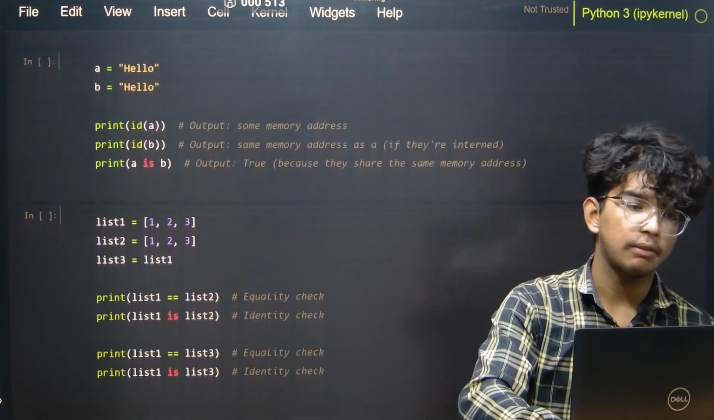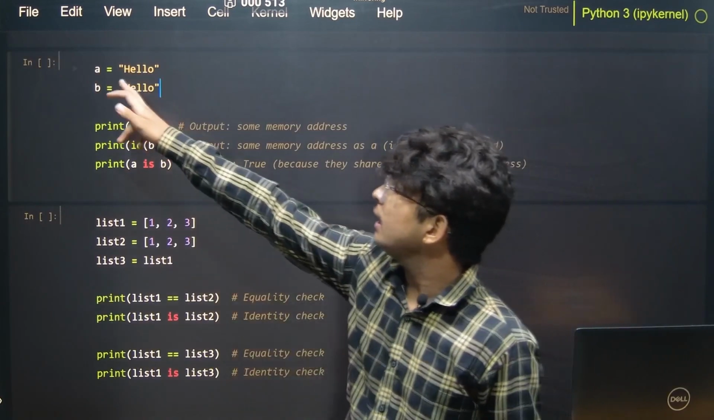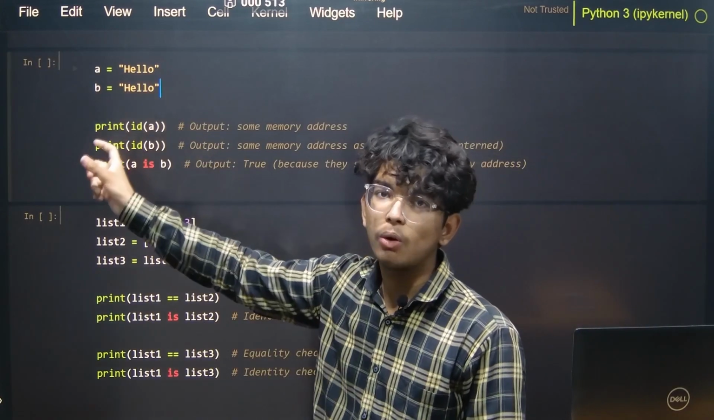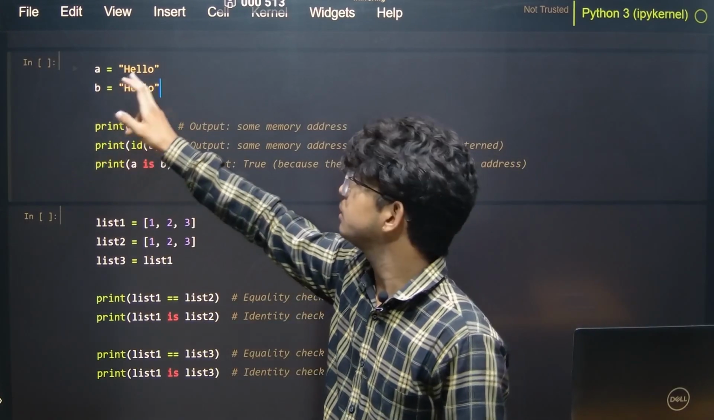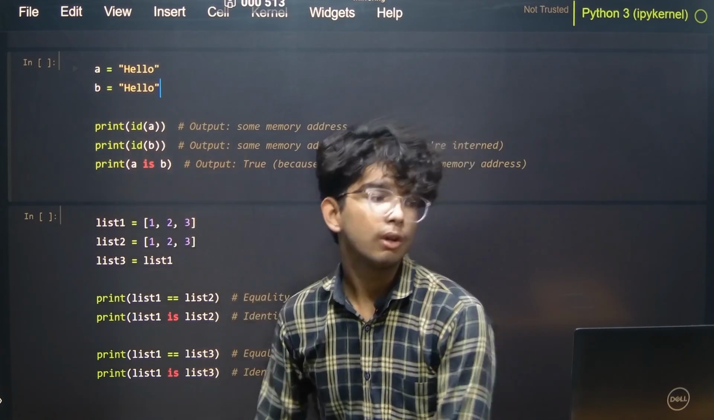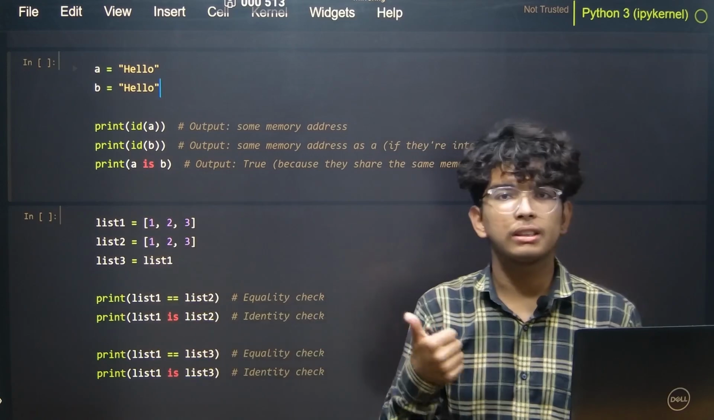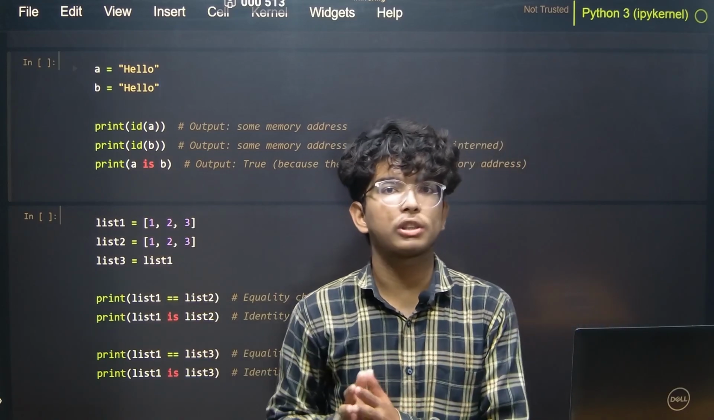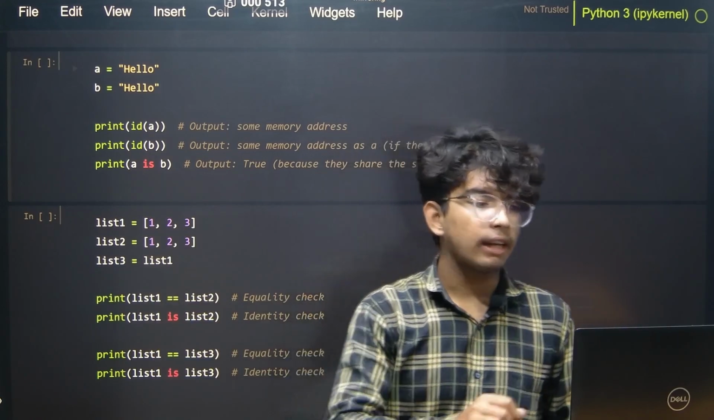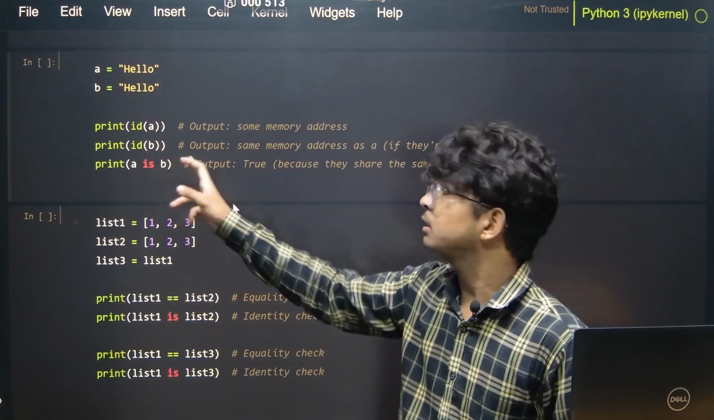Well, first we have this exercise. Here A has an object hello, and B is an object which also has the same value hello. Now I check the ID of both A and B, and I will get numbers which are the memory locations of the A and B objects. Then I will check whether A is B or not.